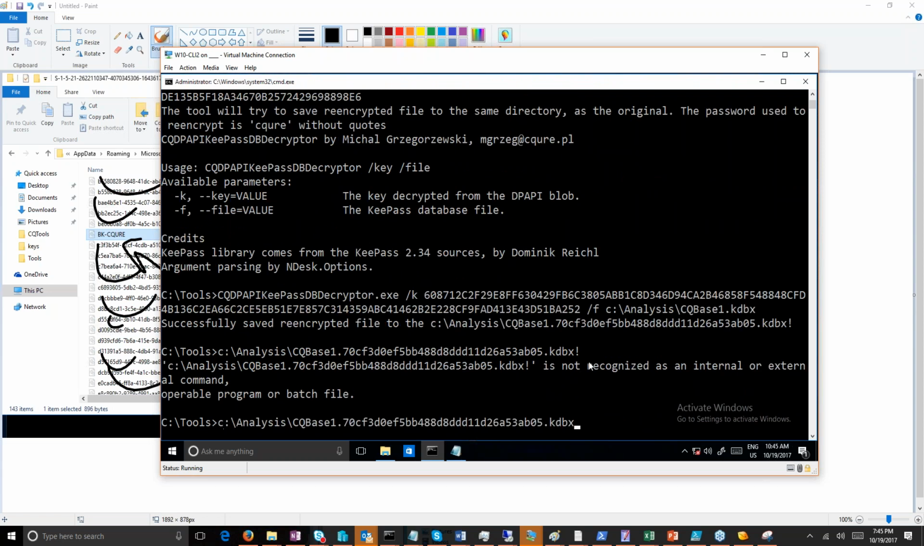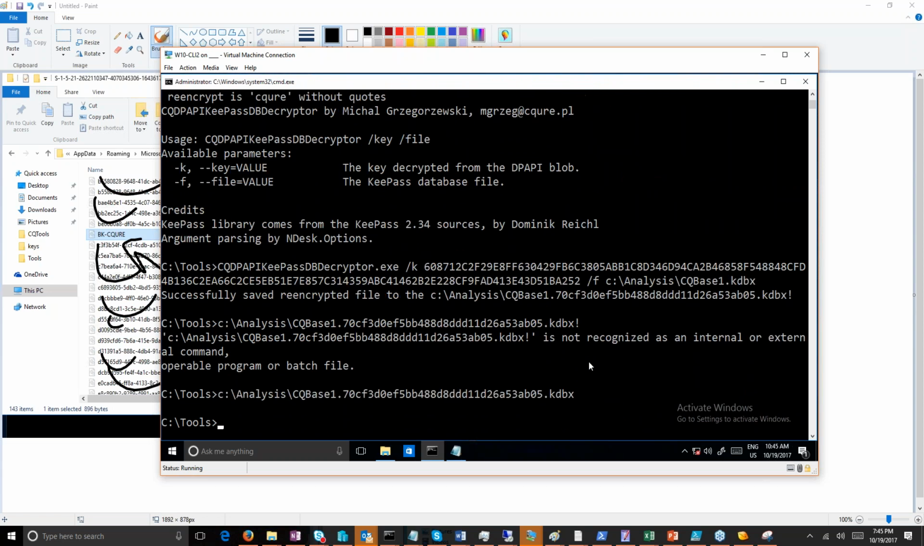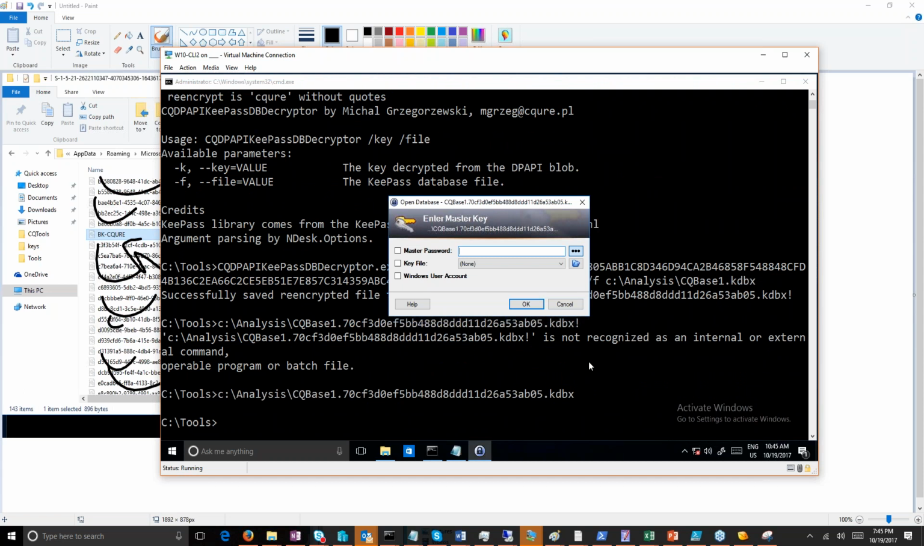We'll try to open it. Now please have a look at this one, because we are re-encrypting it. It was decrypted by us and encrypted again just to make sure it's in a safe condition.